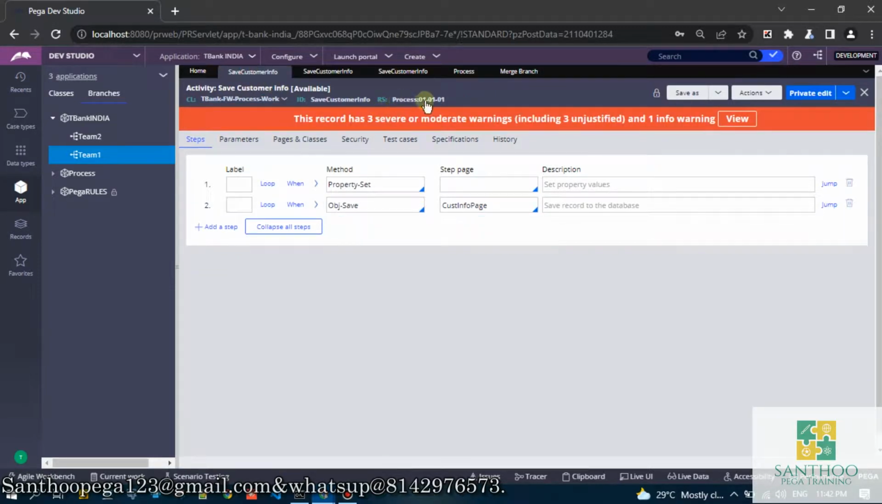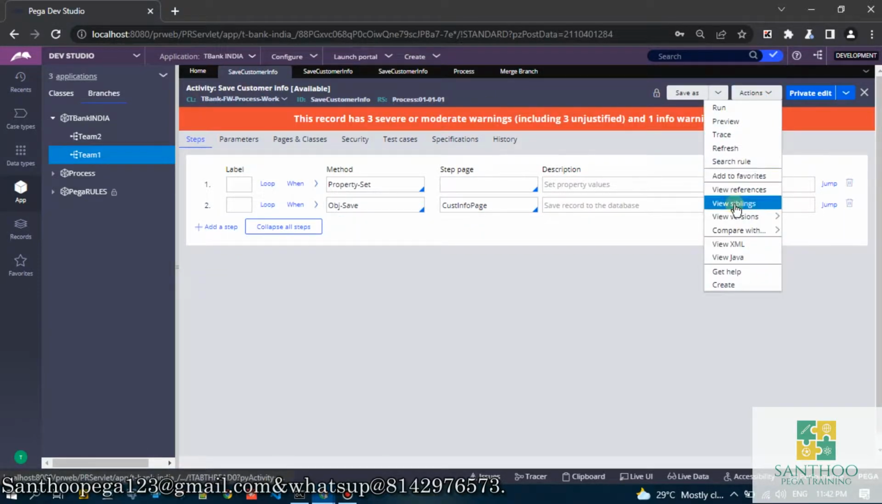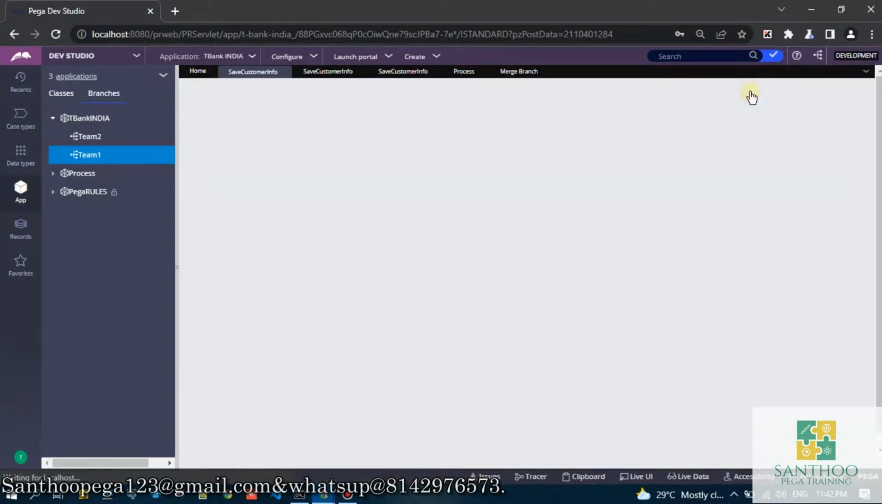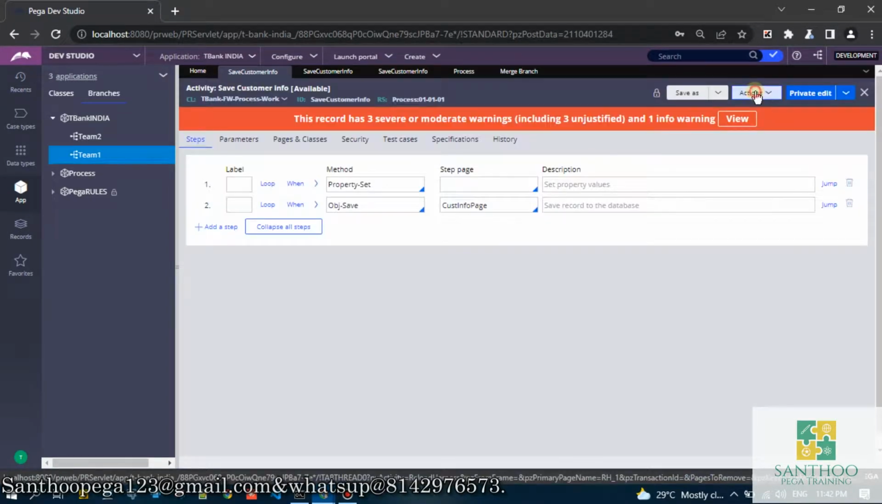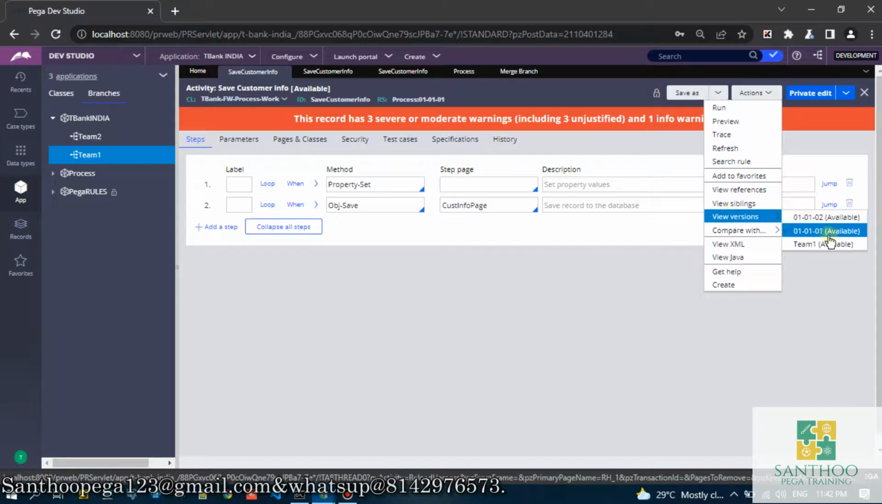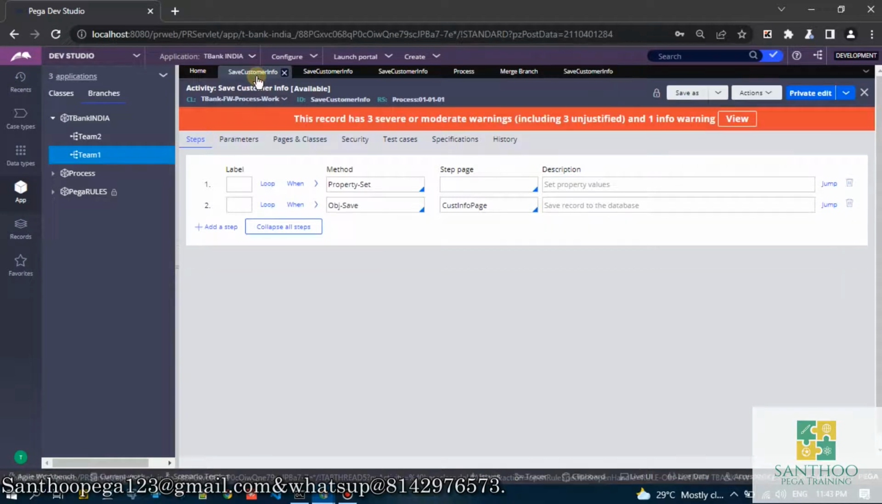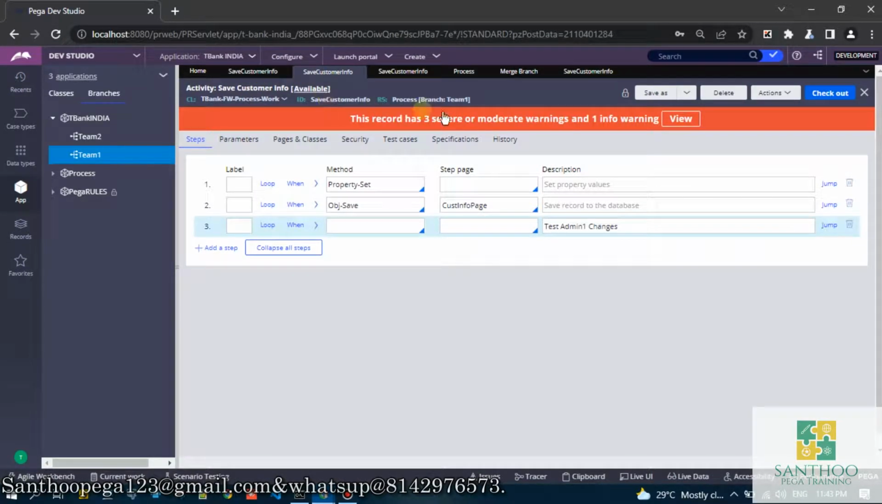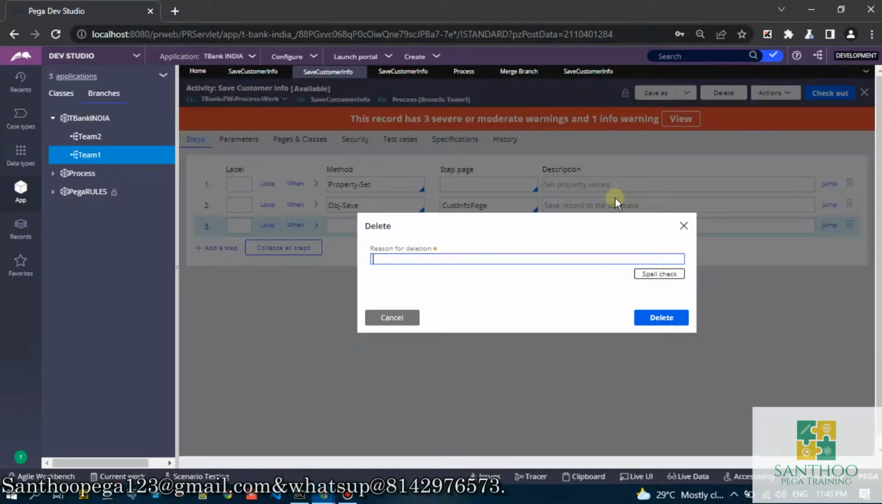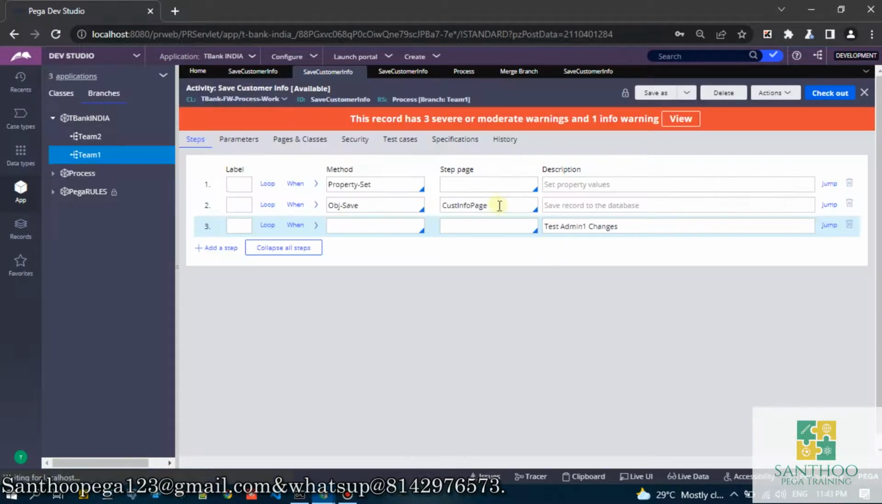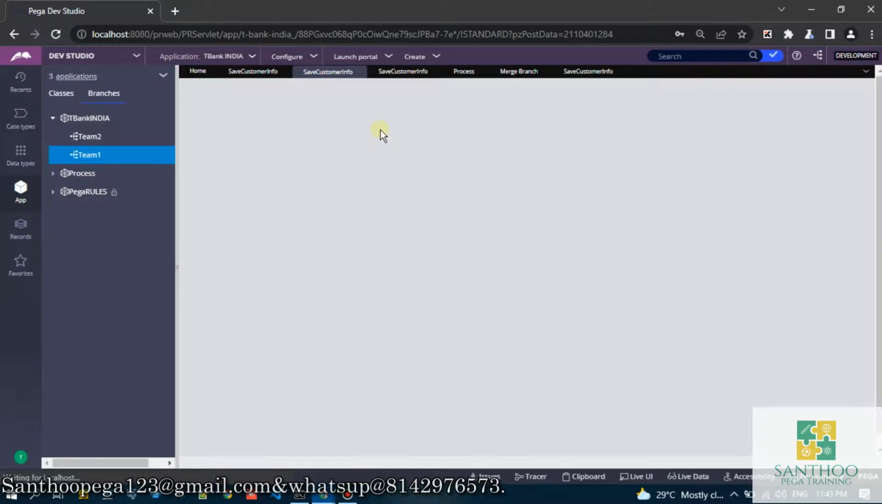Go there, process, and now let's just refresh it and go to the versions of this rule. Click on the action, go to the versions. Here you see 010101 and 010102. Click on it. There you see the changes, right? And now you have to copy into the team one branch. And this one you have to delete.